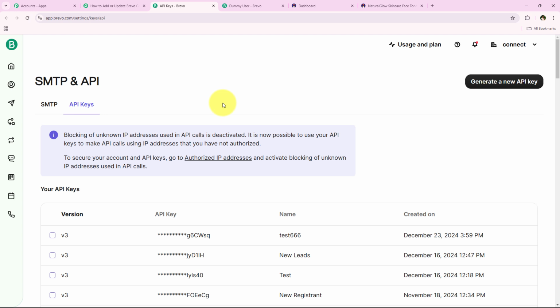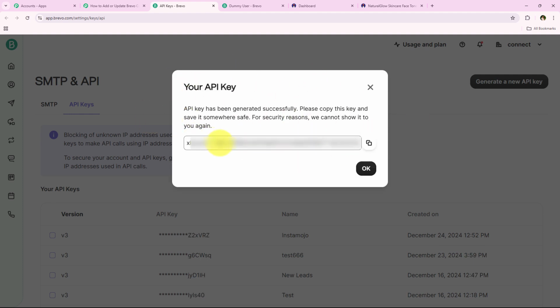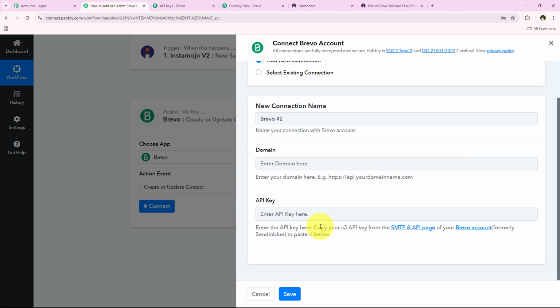Okay, so now after opening this, we have to click on this button which says generate a new API key, and it is saying to give the API key a name. Let's say I'm going to give this API key a name, which is Instamojo. So I'm just going to select Instamojo right over here, and then we are going to click on generate. And as soon as we click on generate, as you can see, this is my API key.